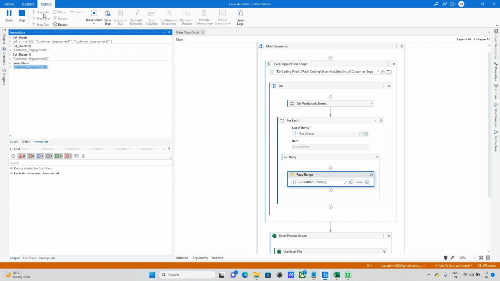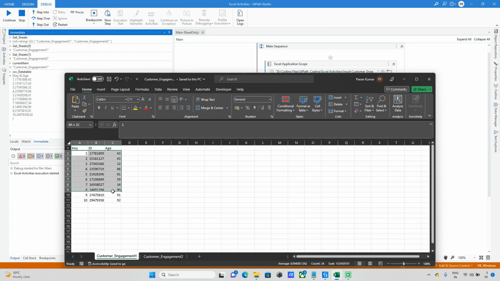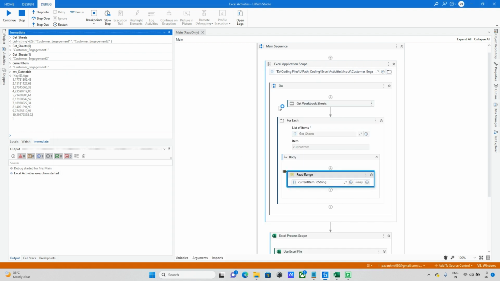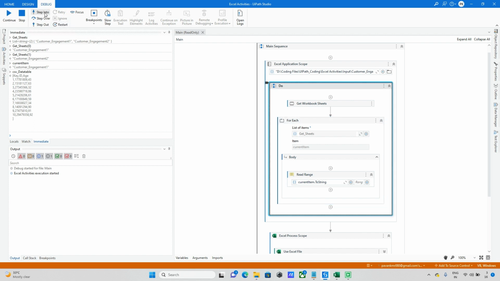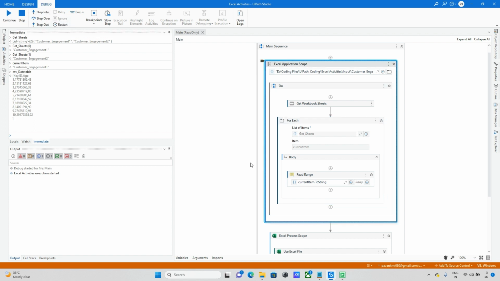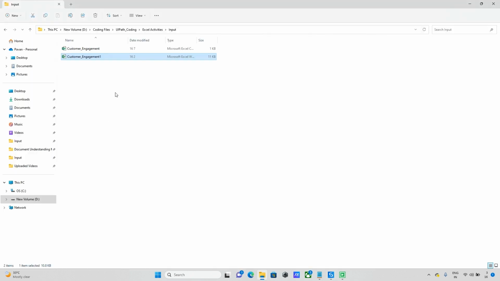Okay, let me read that range. So I read that range. That's it. After that, I'm just checking this variable, the CSV data table. We can see I have 10 rows in the Excel file. It gives the 10 rows of data. Okay, now I'm looping this again. It goes out of the loop and comes again inside of this loop.